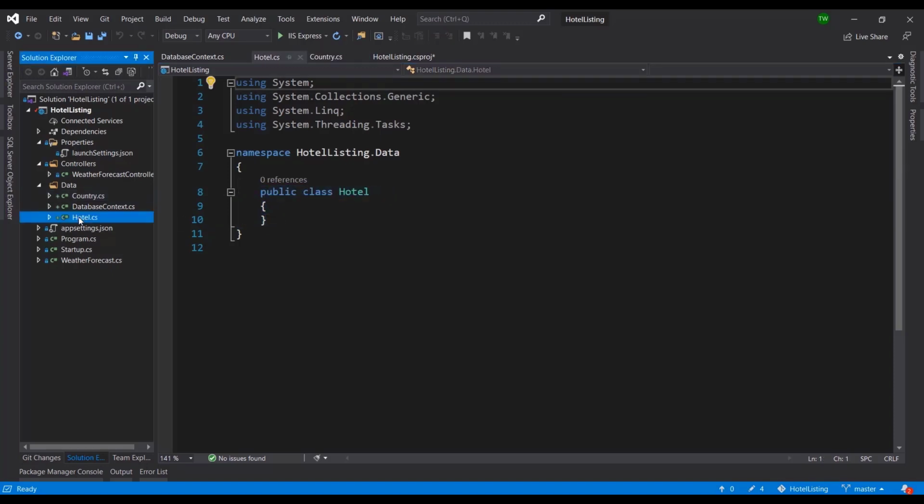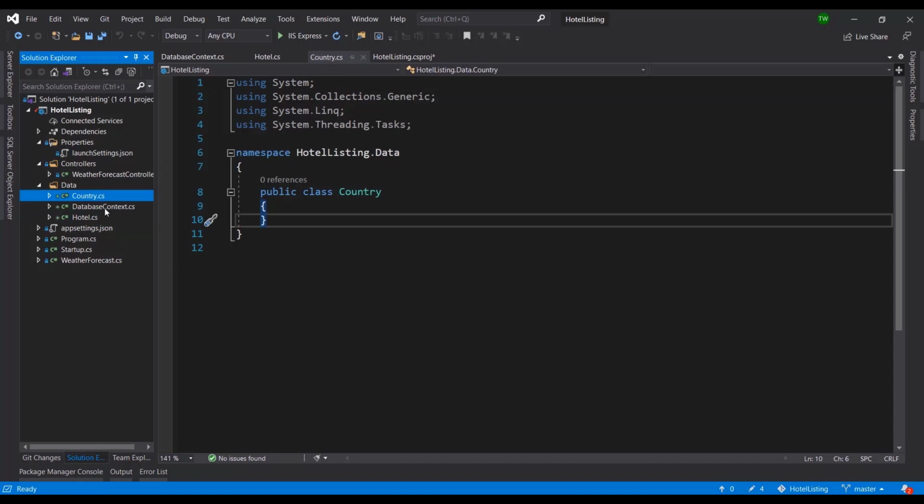The same goes for hotel, and the same will go for as many other entities or tables as you may have to define. So this is what we call code first engineering, where we actually write out the code for how we think our tables should look and then forward engineer or make adjustments to the table accordingly.